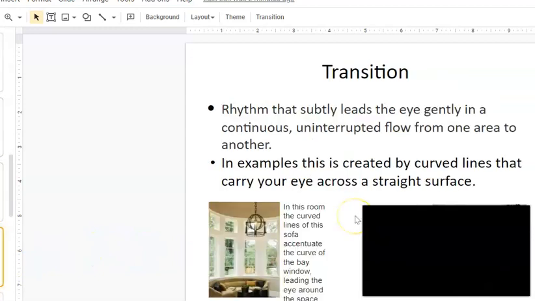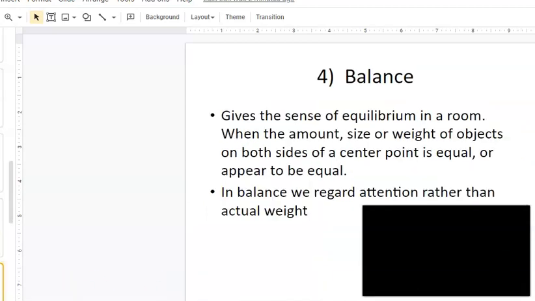Okay, transition is another one, but you don't need to focus on this one. But it's a way, it's like using curved lines to carry your eye kind of across a more straight surface. So it's kind of like a pattern, swag pattern with no treatments, kind of a slow line across it. The curved windows along with the curved sofa in here do that as well.